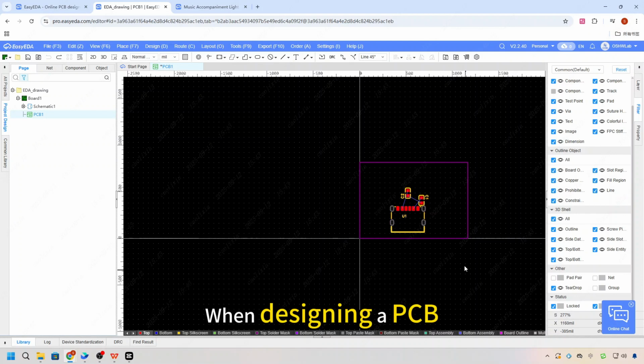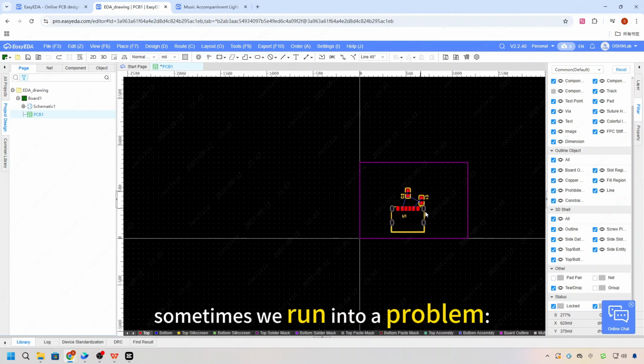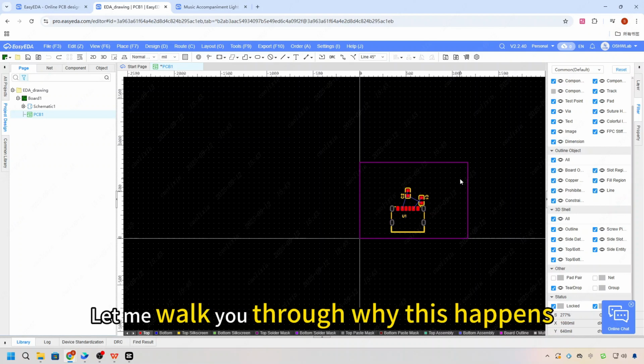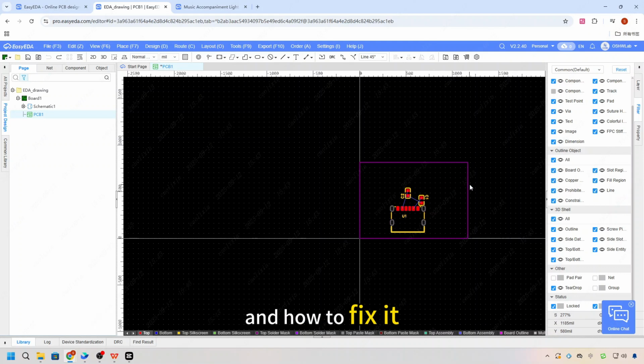When designing a PCB, sometimes we run into a problem. We already add a copper port, but the copper doesn't actually show up. Let me walk you through why this happens and how to fix it.